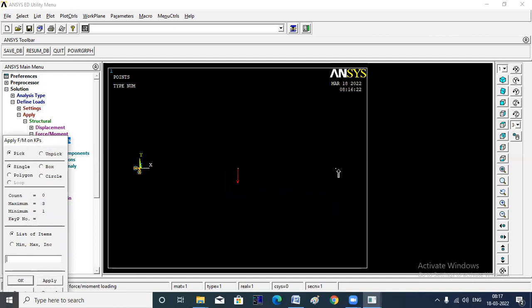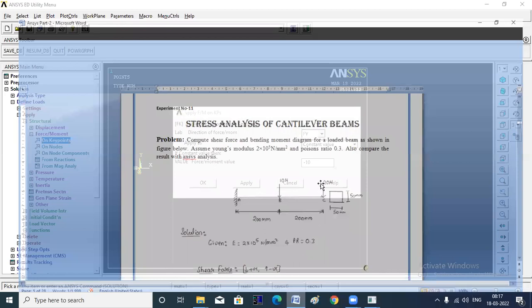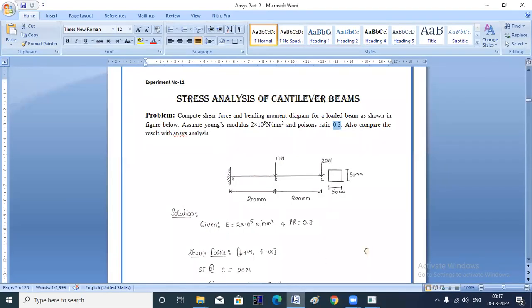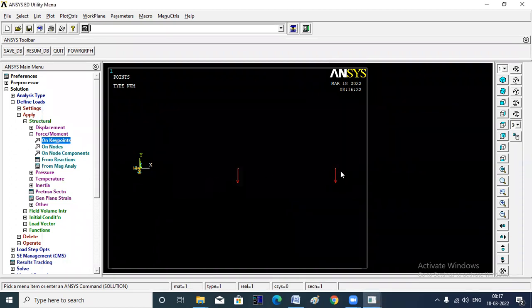Now you have to apply the force here also. So again select this point, say OK. Direction is Fy again. Value is 20 now. So put the value minus 20. Don't forget to put the direction Fy. Okay. And say OK. The force is applied now.